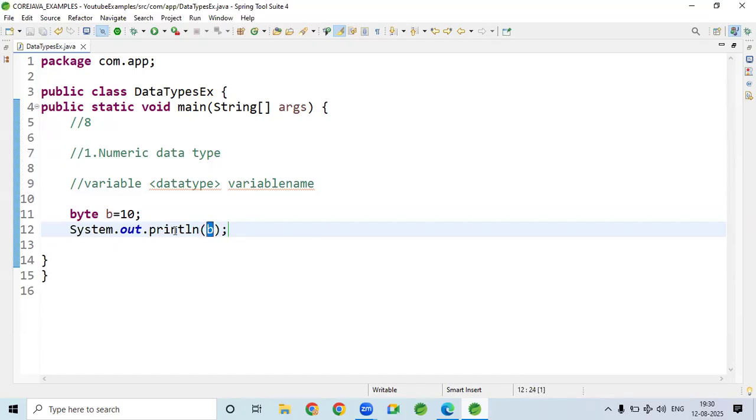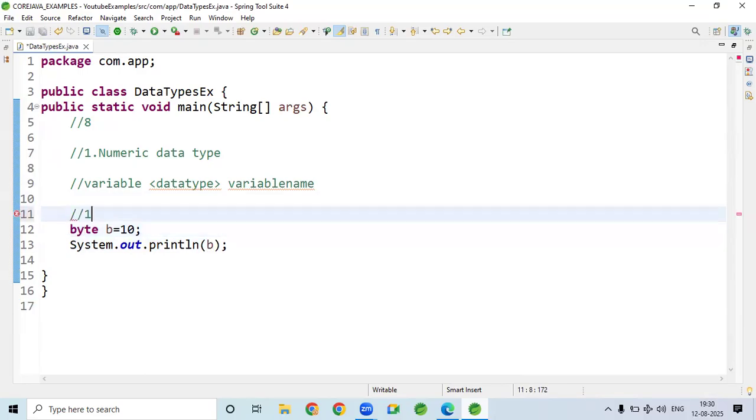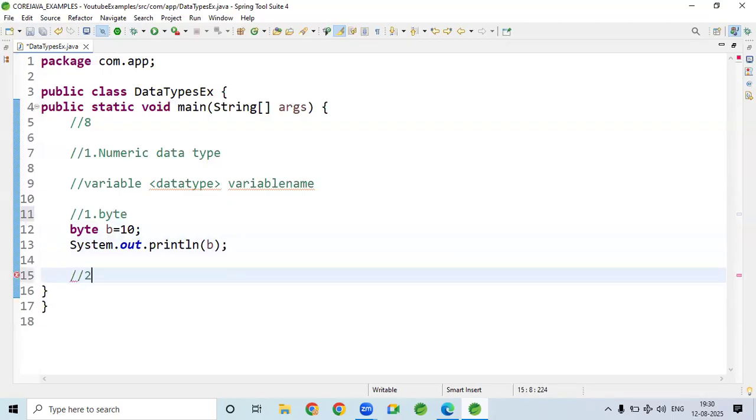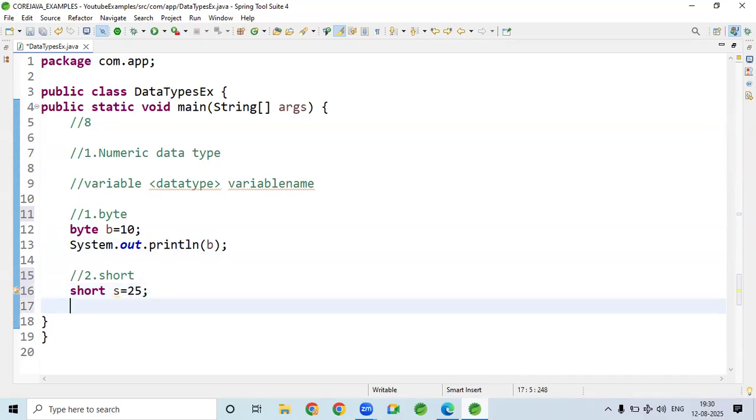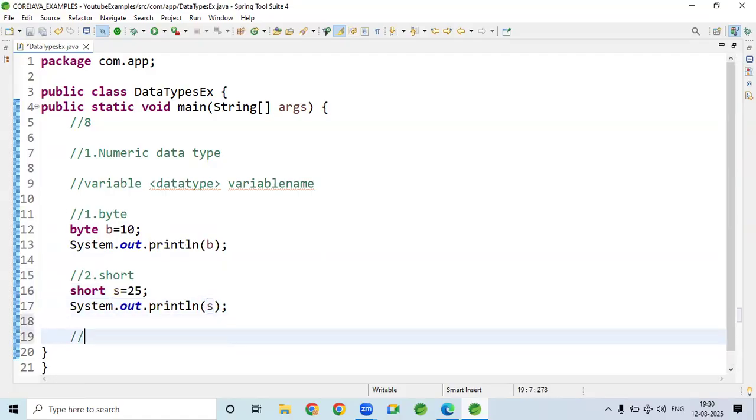Now I am using this variable, so the warning has gone off. Now this is the first numeric data type, that is byte. The next one is short. How to define short? short s = 25. Then System.out.println of s.